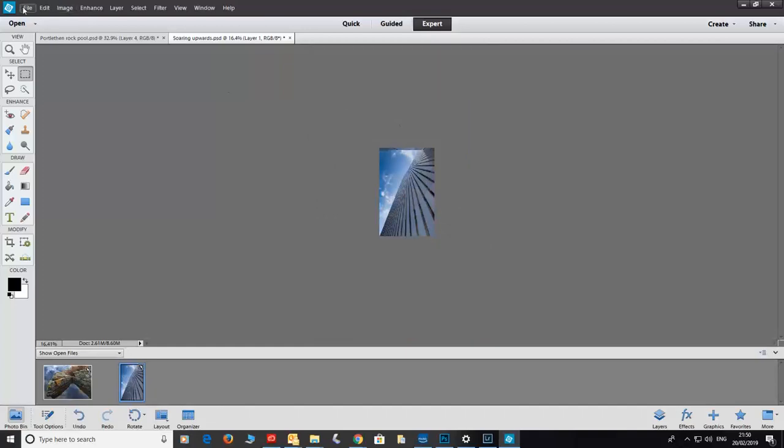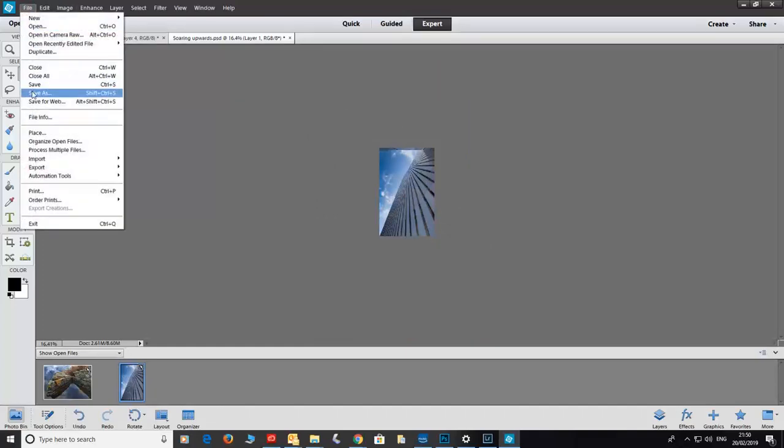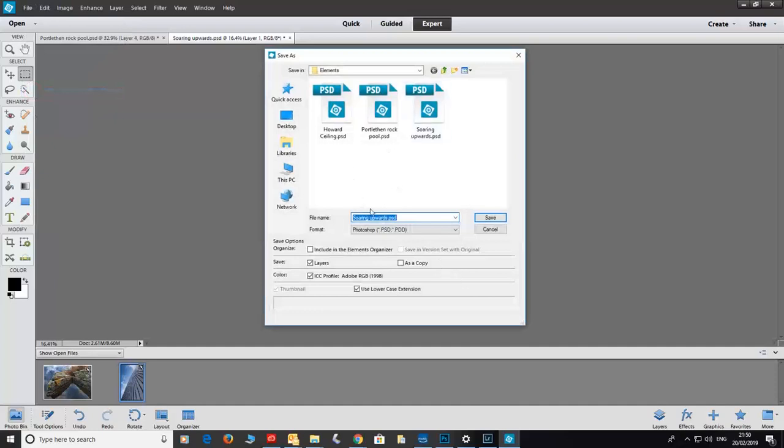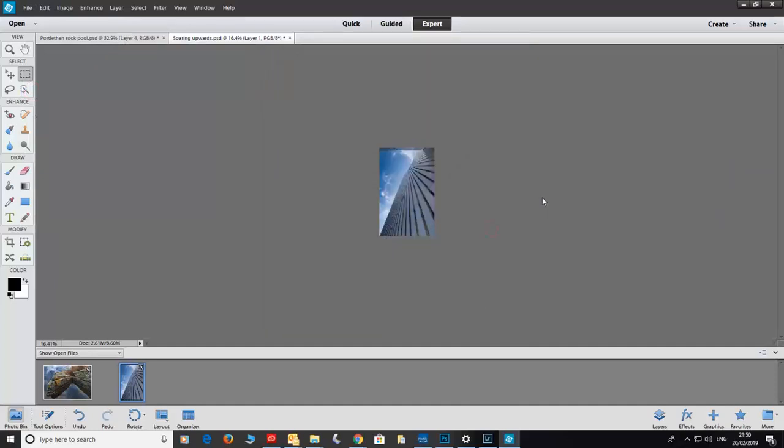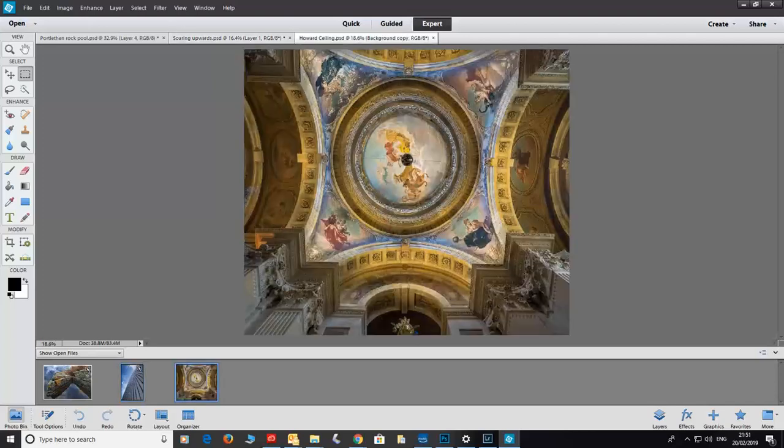Now I would save it, but I've already saved it once, and I think you know how to do that without any problem. So that's what you do with a portrait orientation. Last of all, let's have a look at something that's pretty square. If you've got an image that's pretty square, how do you fit this into 1600 by 1200?